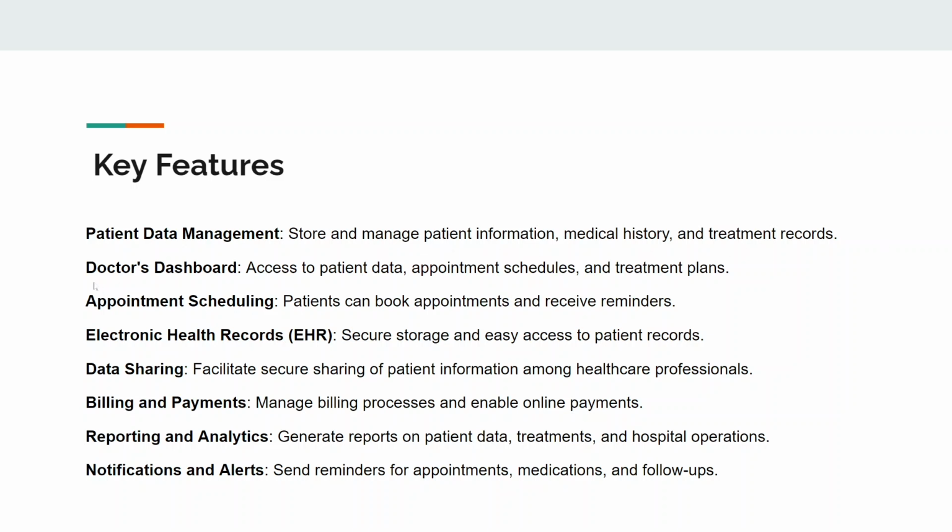Secondly, we are going to create a dashboard for the doctors, so that the doctor can access the patient data, appointments, schedules, and the treatment plans they have. And thirdly, we are going to provide appointment scheduling, and we are going to integrate a calendar system for scheduling appointments for the patient. So the patient can book the appointment and receive reminders as well. And fourthly, we are going to create electronic health records, EHR, with secure storage and easy access to the patient records.